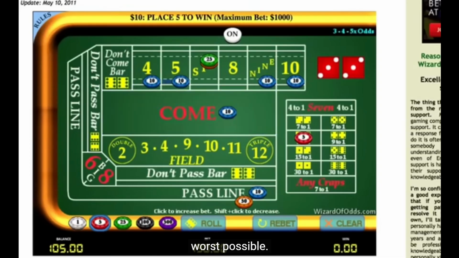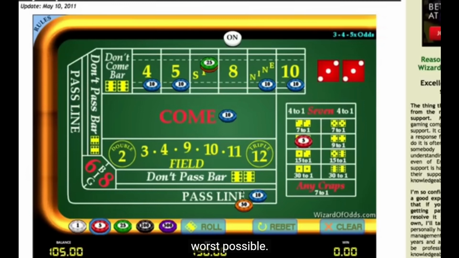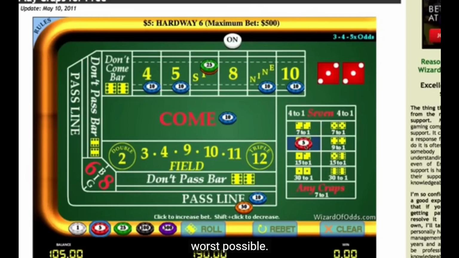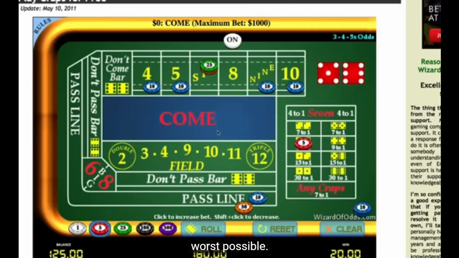And I have 10, 20, 30, 40, 50. I have 100 at risk, plus the 5. So 105 at risk if a 7 rolls, but I have 85 to gain if a 7 rolls at this point. So let's roll, and I got an 11, so I won that.